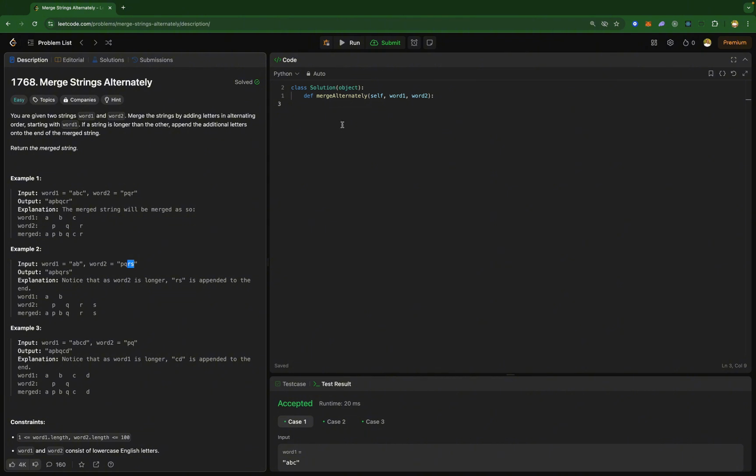So let's see. To solve this question, we have to have the length of both words, and we are going to denote them as A and B, where A is the length of word 1 and B is the length of word 2. After that, we are going to pick the index, the starting point of the looping. So we are going to give it a small a and small b. Both of them are going to start from 0.